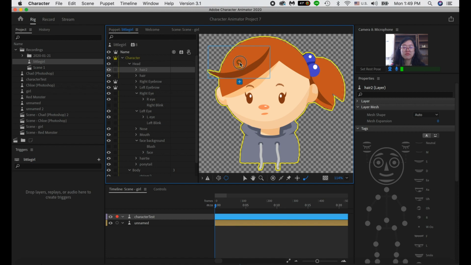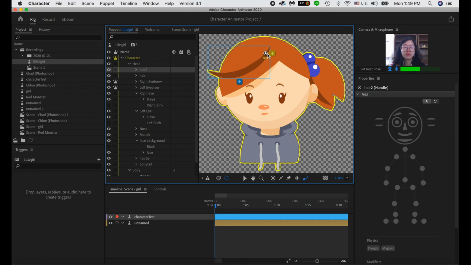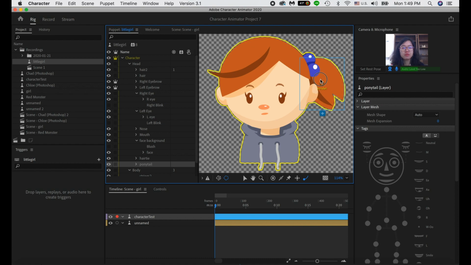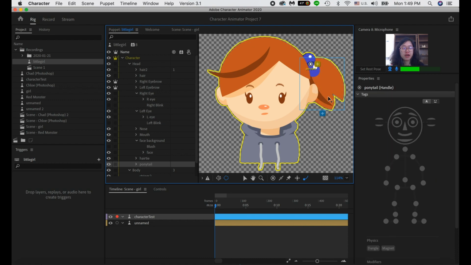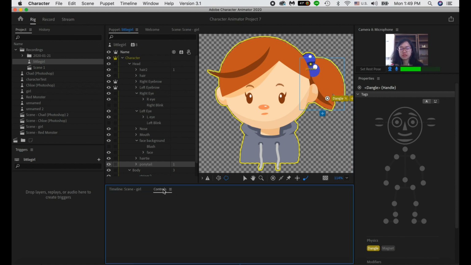To add it, first of all, you need to change the anchor point. Make sure the anchor point is placed where you want it to rotate. So if you want something to rotate like this, put the anchor point here. Then use the dangle tool and place it at the tip where you want the stroke to dangle. Same with the ponytail: move the anchor point and add a dangle here. Okay, let's test it and see if it works.